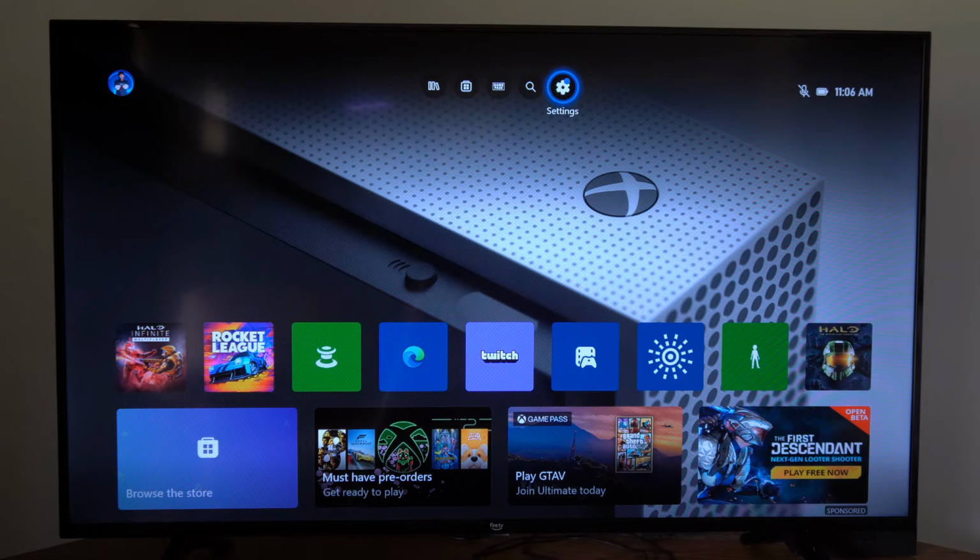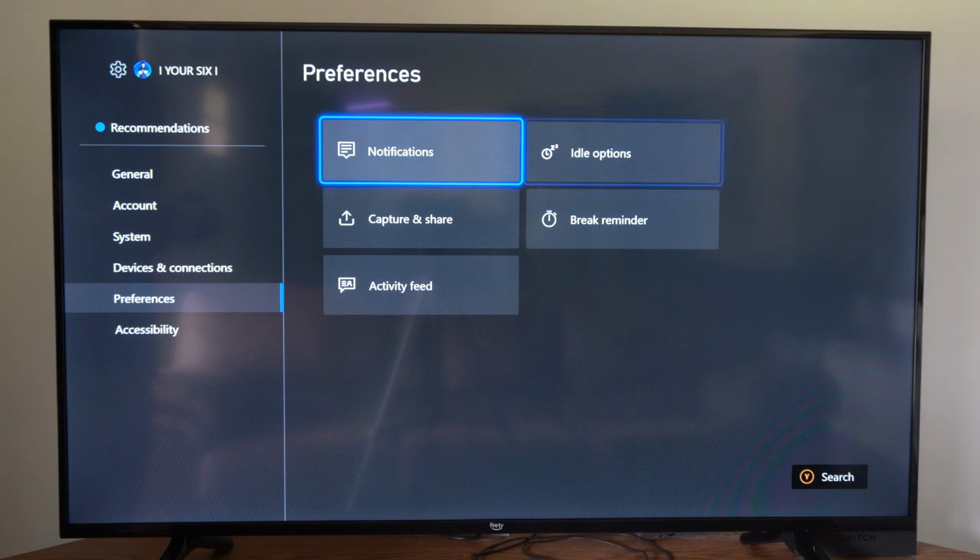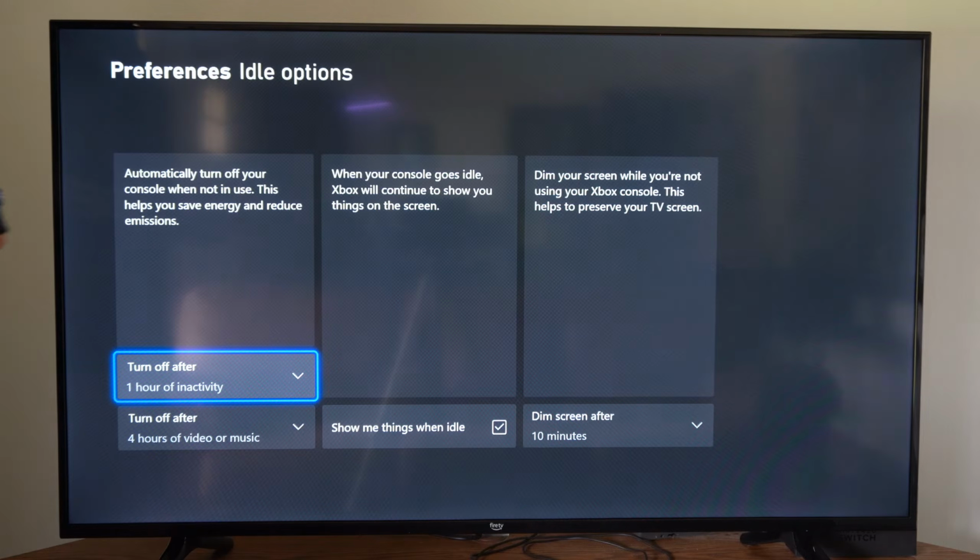So let's go up to the top and go to Settings, and then go on down to Preferences and go to the right, and go to Idle Options right here and select this. Now the first option is automatically turn off your Xbox when not in use. This helps you save energy and reduce emissions.